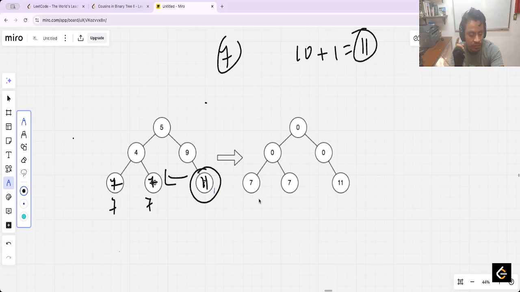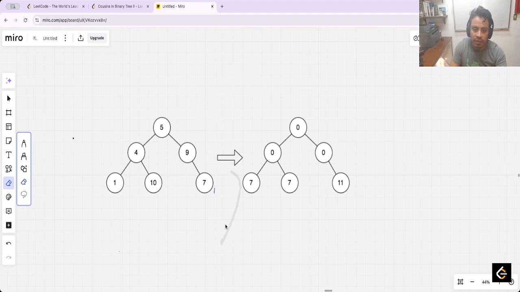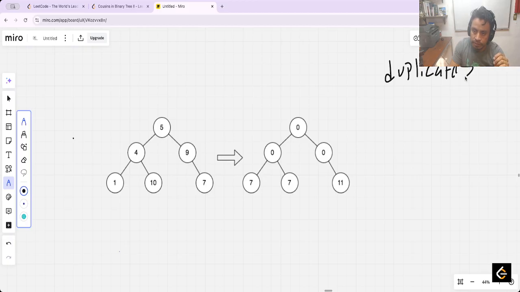Yeah, but you're right. This is the meaning of sum of all cousins. But now, okay, the first point is that we need to consider the duplicates. The next is to keep the original value.